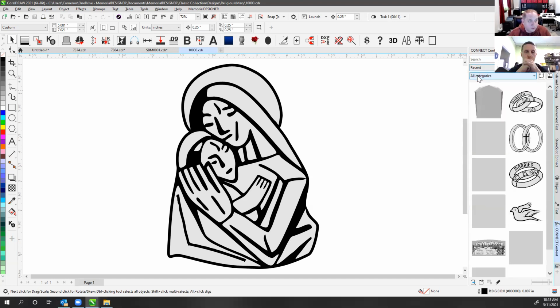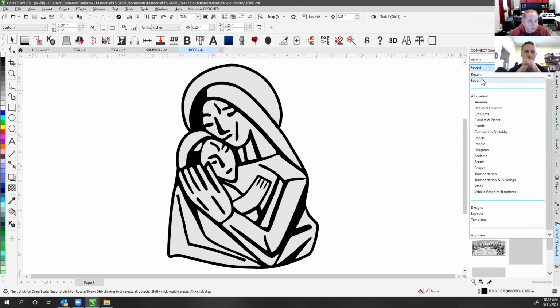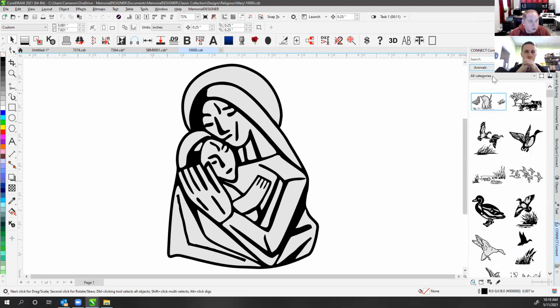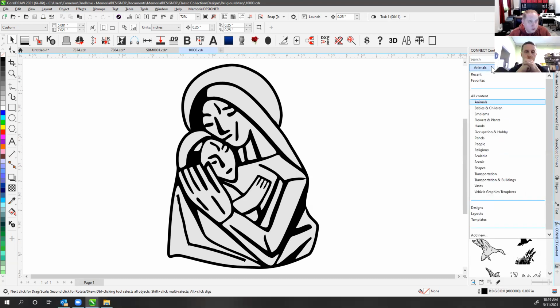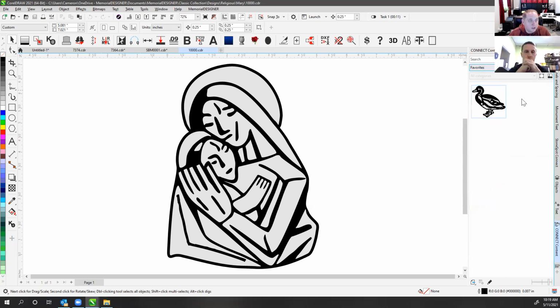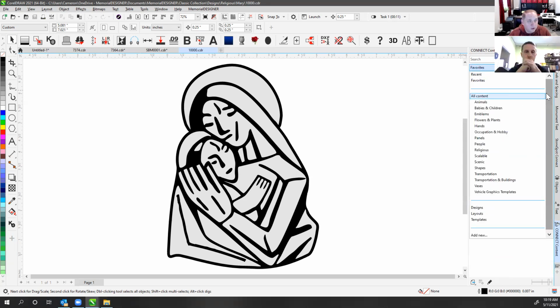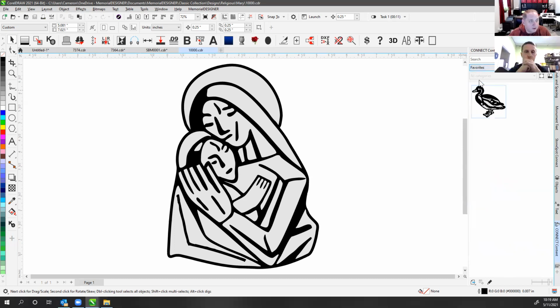There are options for recent designs that you've looked at, and then also favorites. I don't really have any favorites, but if I were to have a favorite design, you should be able to just right click on it and say favorite, and then it's going to pop up in the favorites here. So if you use praying hands a lot, or certain crosses or whatever the case may be, if there's designs that you use a lot, you can favorite them to get to them there.